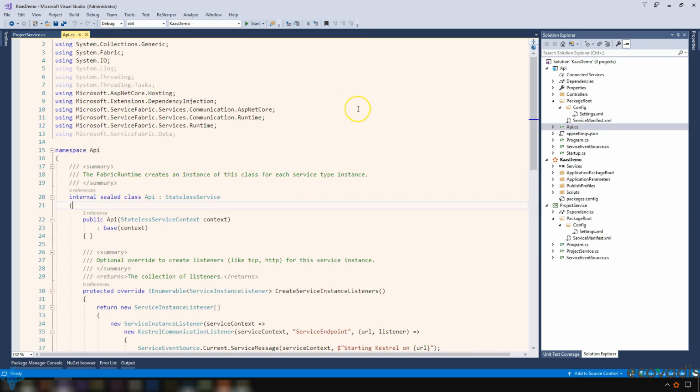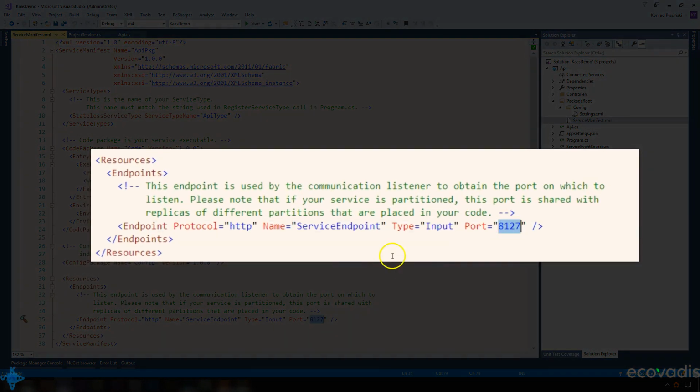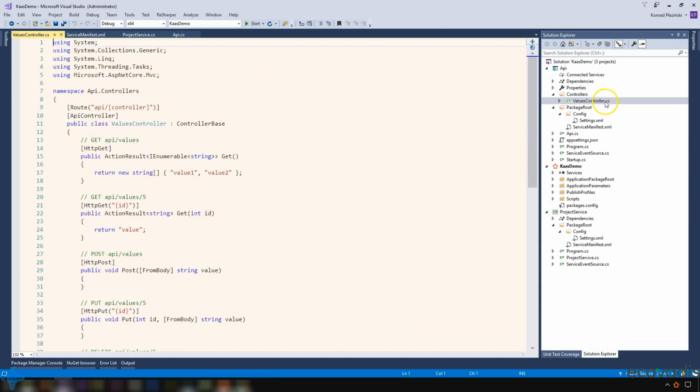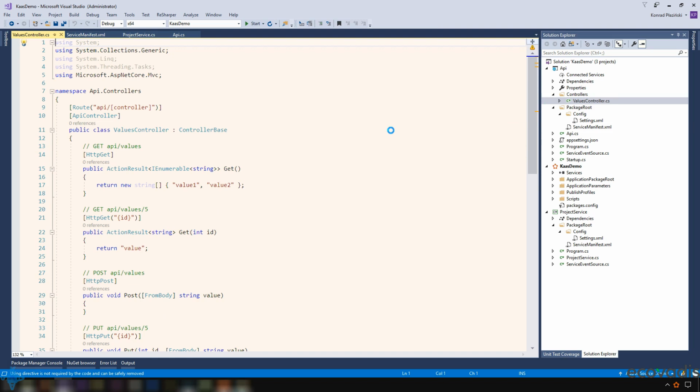Okay, the core of our application is done. We have our web API and our one service. Let's do some modification before testing it. So let's go to the ServiceManifest.xml of our web API and change it so that our API will be hosted on port 80. And right now we have a default controller, which was created when we created the new API. So let's test it.